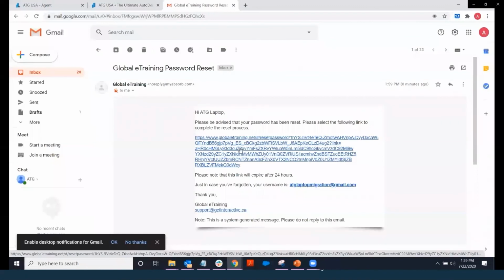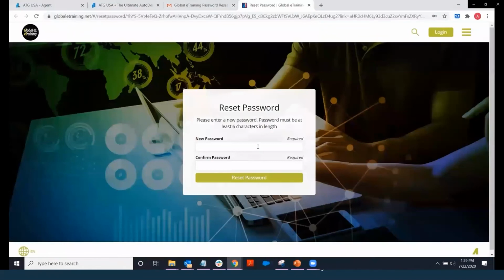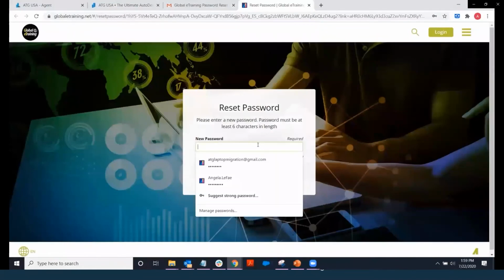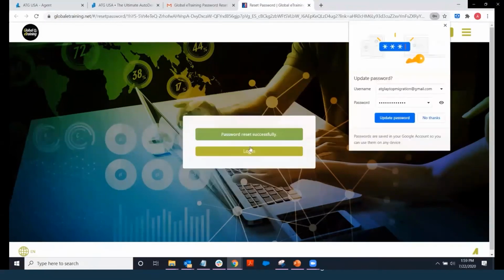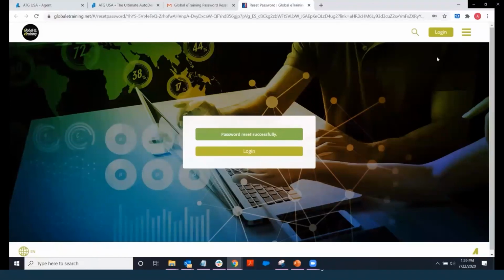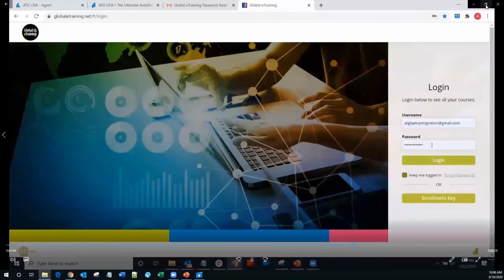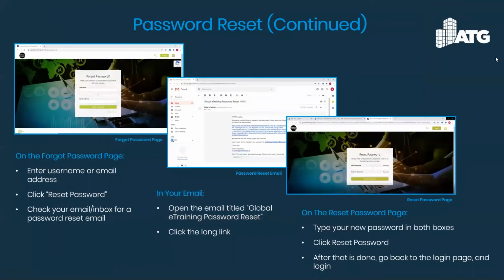And there's a link to reset it, so you just click it. They expire within 24 hours, so make sure you do it right away. And here's the password reset page. And you just put in your new password. Has to be at least 6 characters in length, as you can see. And then you can update your password if you'd like. And that login button will take you right back to the login page. So that is it for that part.